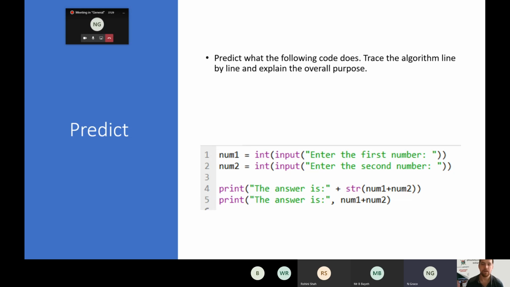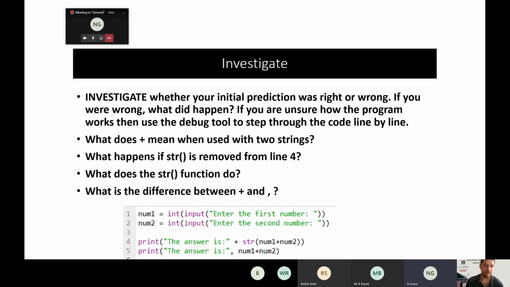So what you have to do is any numbers need to be turned into a string before they can be joined together. The reason you don't need the string function on the second line is because we're not doing concatenation. We're treating it as two different arguments that are then just put next to each other. Got it.